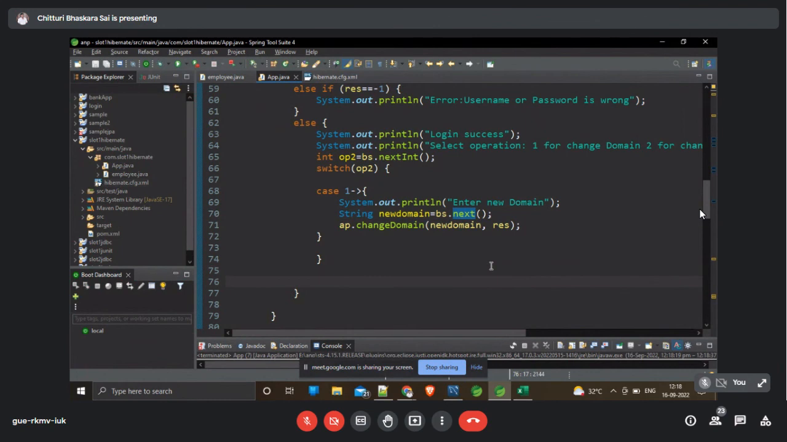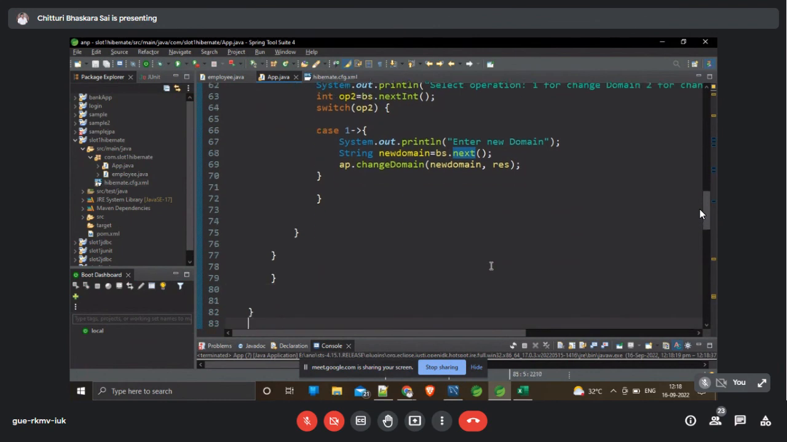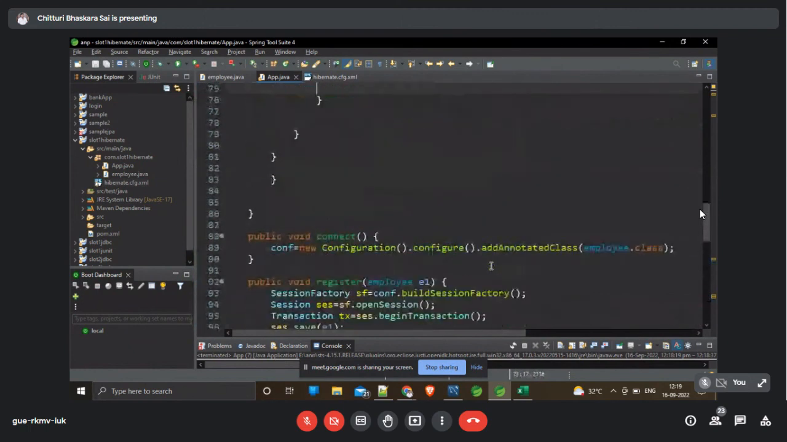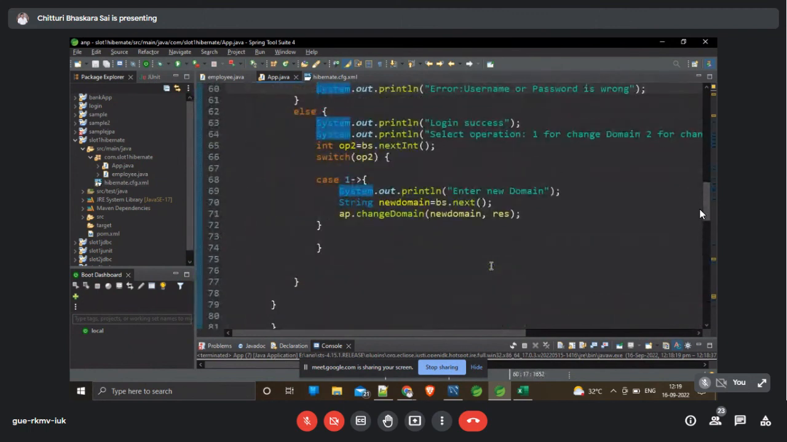So we implemented the change domain method. Very similar to the change domain method, you can implement the change password as well. You can implement change password, but as of now, I'm not implementing the change password method.